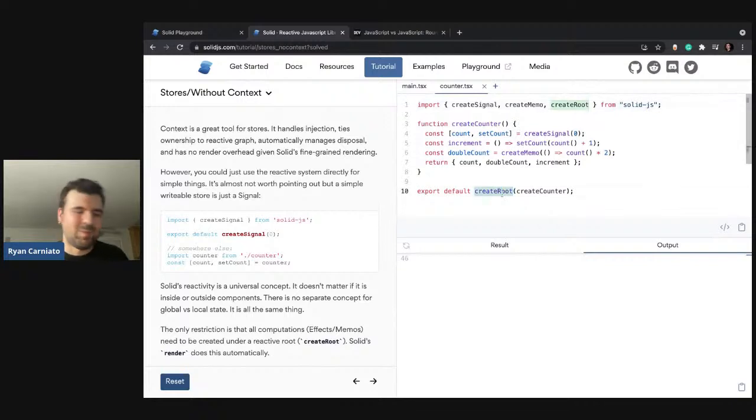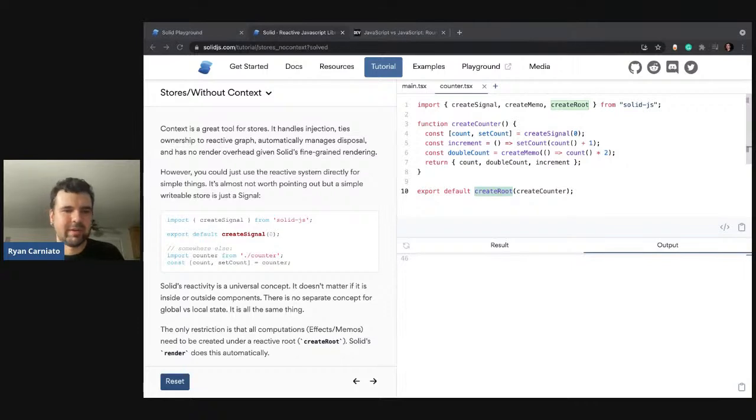I have this example, and some of you are probably wondering, why this create root business? Create root. Truthfully, you can put a signal anywhere, import it, and it works great. Someone's already commented on that. Go for it. If it makes sense for you, whatever.